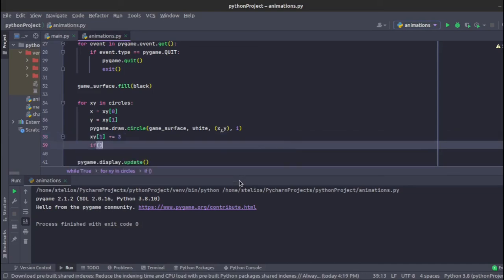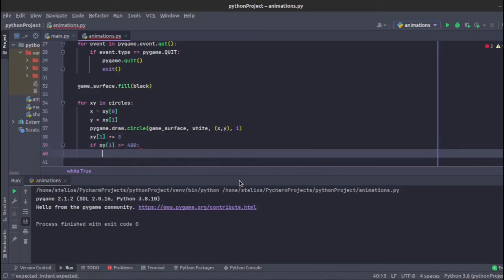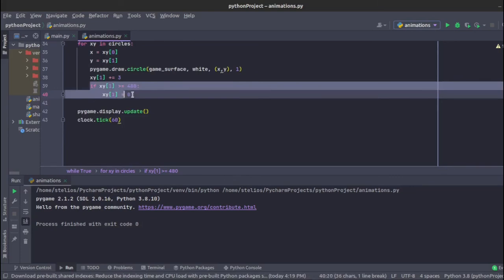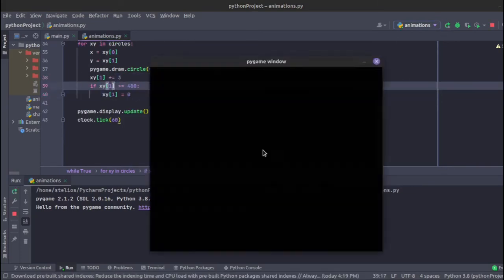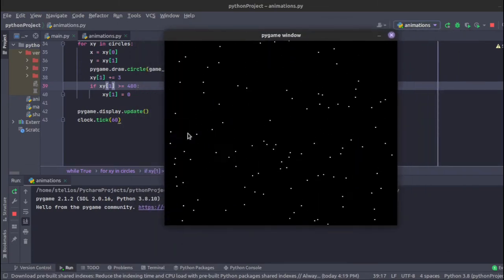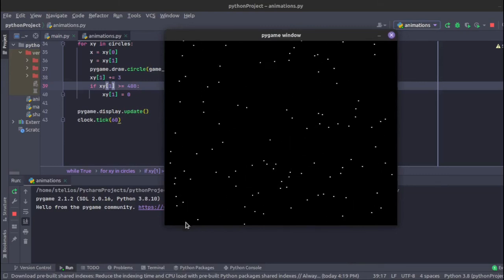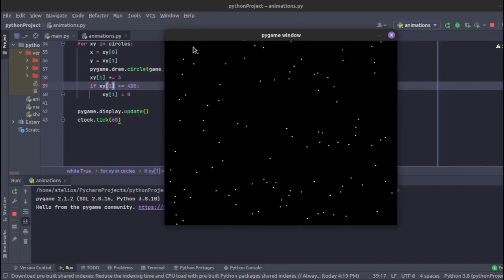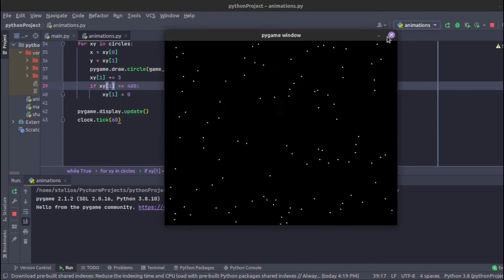And now we can say if xy[1] is greater or equal to 480. So if the snowfall kind of hits the bottom, if the circle reaches the end, we can say xy[1], so the y value, is equal to 0. So every time we reach the bottom, we again go back to the top. So if we run this, yes, you can probably see this kind of looks like snow is falling. So every time we hit the bottom here, we again get transferred to the top of the screen.